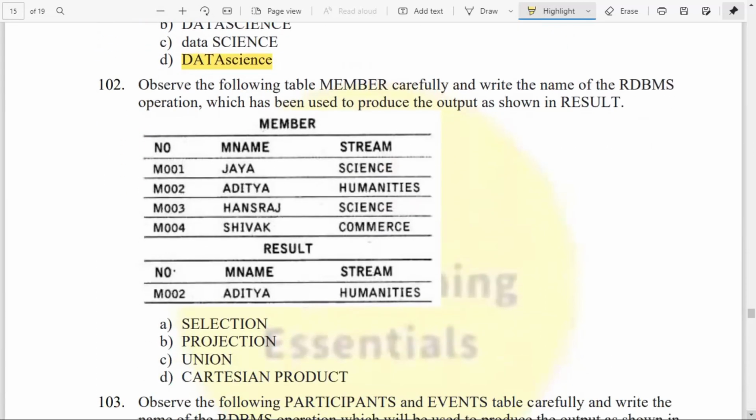Observe the following table. This question is from set operations or relational operations for the computer science students. This section was earlier in the IP syllabus, but now it is deleted from the portion, so just go through it. Observe the following table carefully and write the name of the RDBMS operation which has been used to produce the output as shown in the result. You can see there's a table and you are getting a result. That means you are selecting data, isn't it? Selection is happening. So the answer is option A, selection.